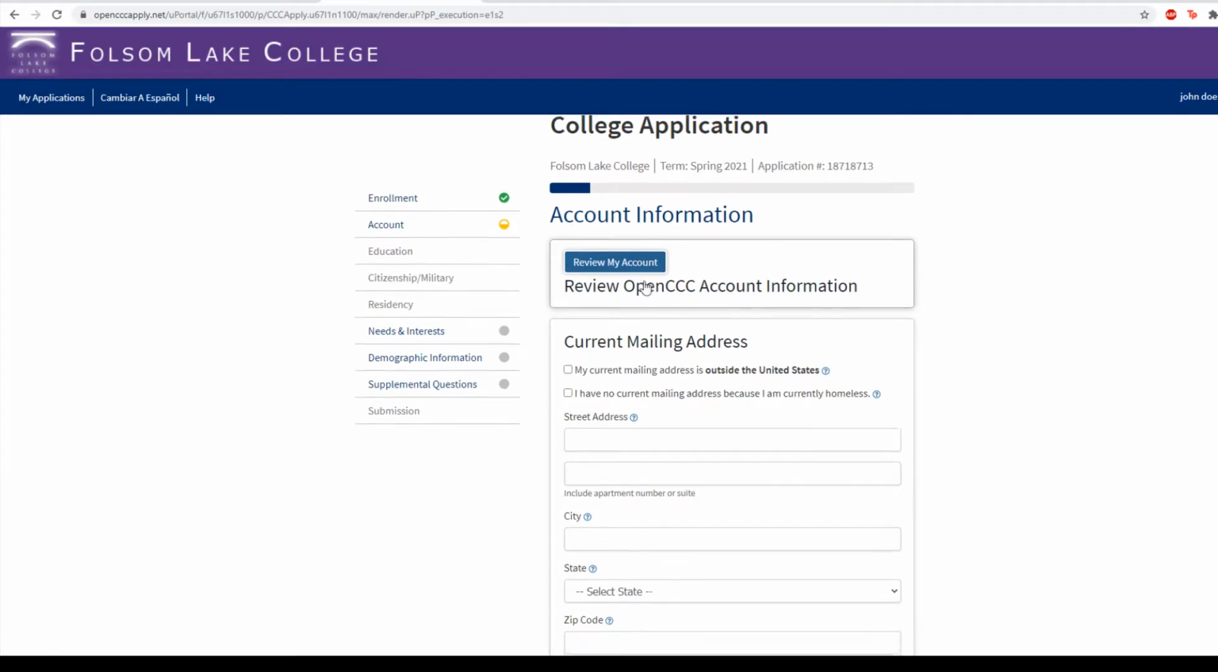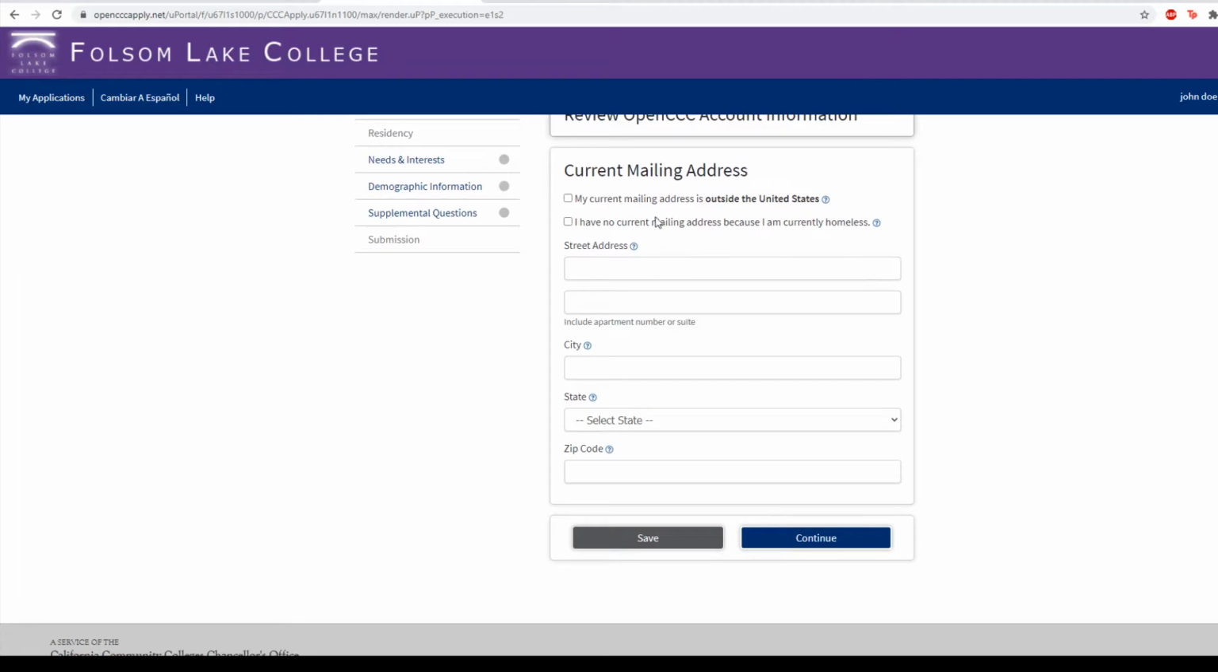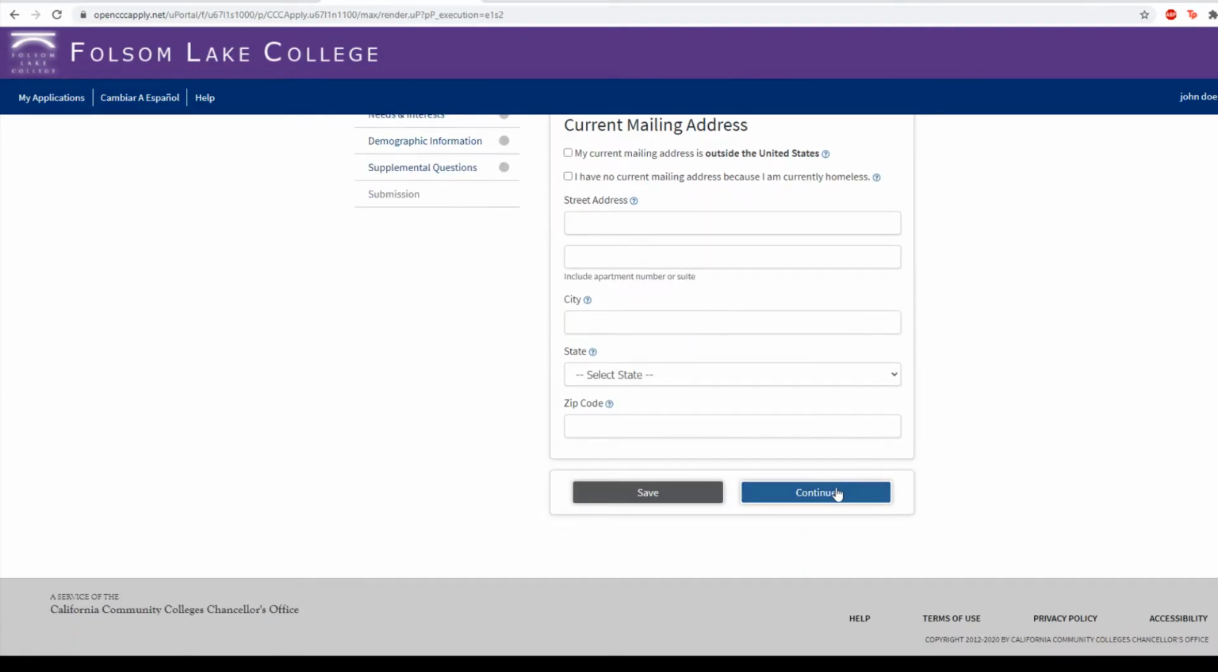And when you're done with that piece, then scroll down to the current mailing address. And if your mailing address is different than your physical address that you put on your CCC ID, go ahead and put that here. So if you have like a P.O. box or something like that, then that's what you'd input here, as opposed to just your normal physical address where you actually live. So once that's all done, go ahead and scroll down and hit Continue.